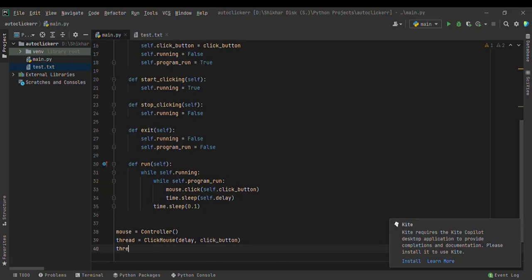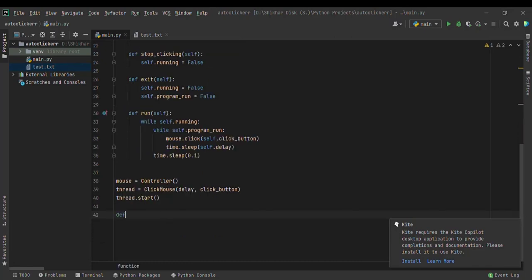Now define a function called on_press to check what key the user has pressed and how the program should respond to the key. If the key pressed is the start-stop key, then it means that the user is trying to start auto clicking, or if it's already started, the user is trying to stop the auto clicking. Or if the key is the exit key, that means the user wants to exit the program.